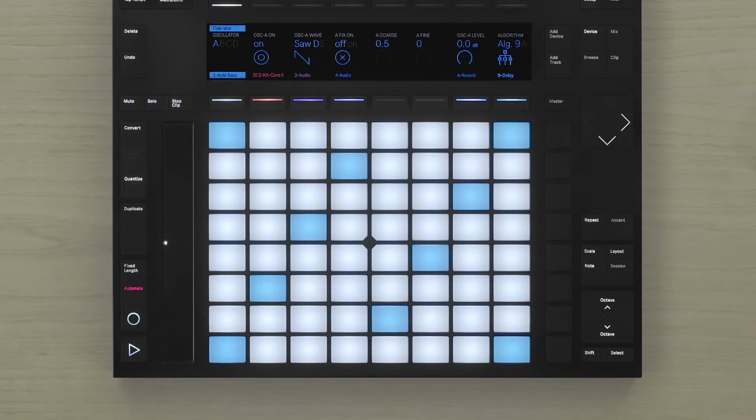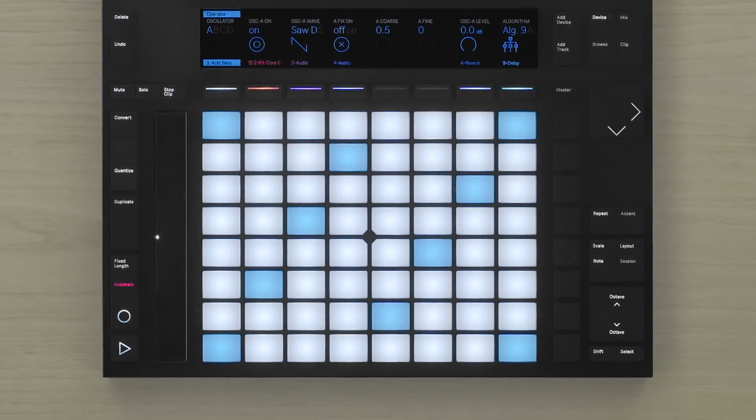So I'm going to record a simple bass line. To do this, I'm going to toggle the record button and record my idea.